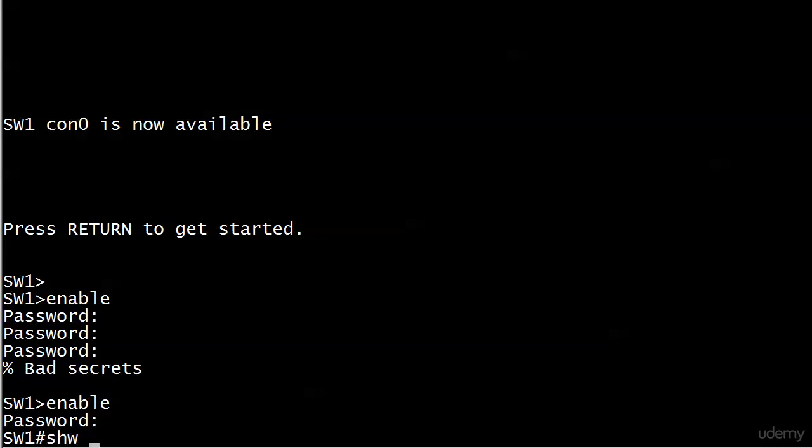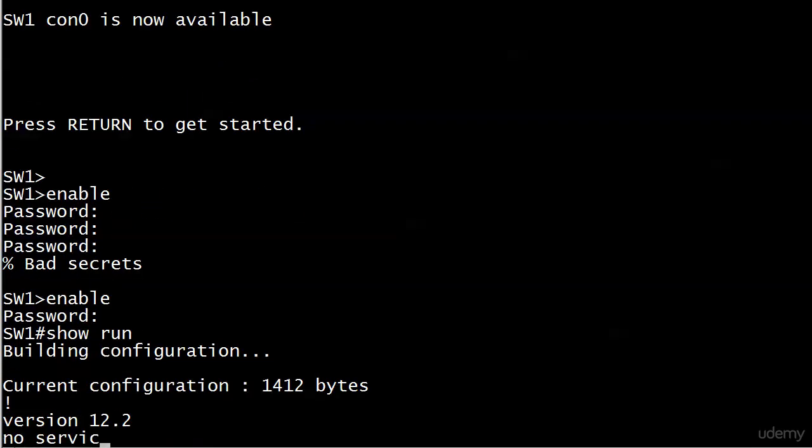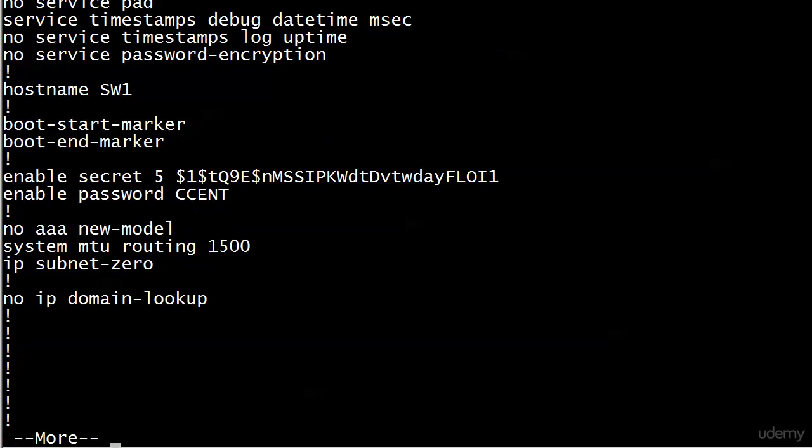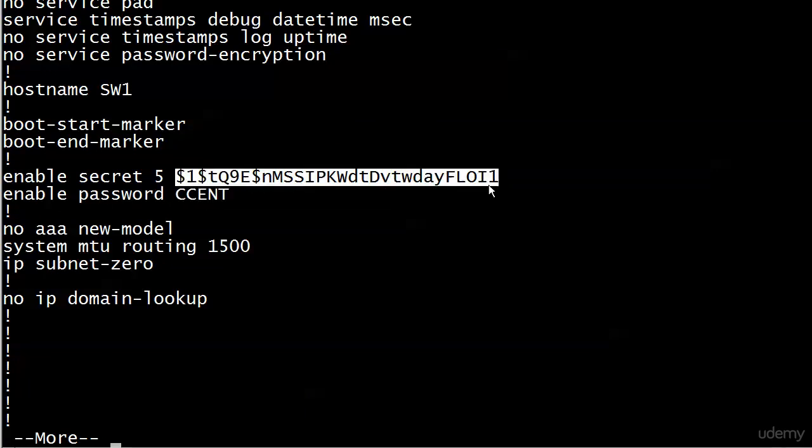Let's do a show run here for show running config. And at the very top here, you're going to see a major difference between enable secret and enable password. We already know one, and that is that enable secret takes precedence over enable password. The other one is this hieroglyphic we seem to have next to enable secret. First we have a number 5. We definitely didn't enter the number 5. And then we have this, and it's dollar signs and numbers and lowercase letters and uppercase letters.